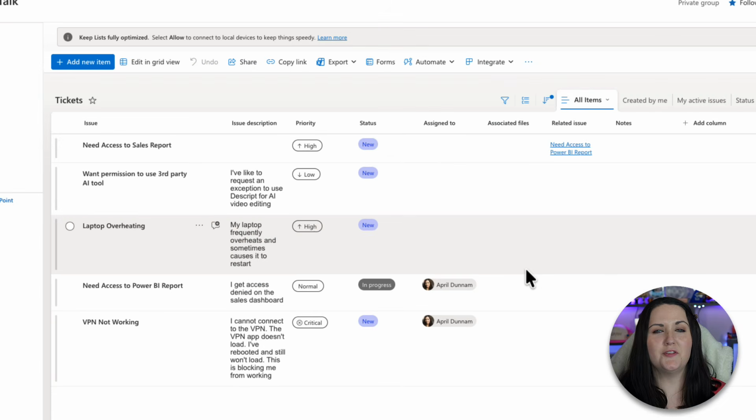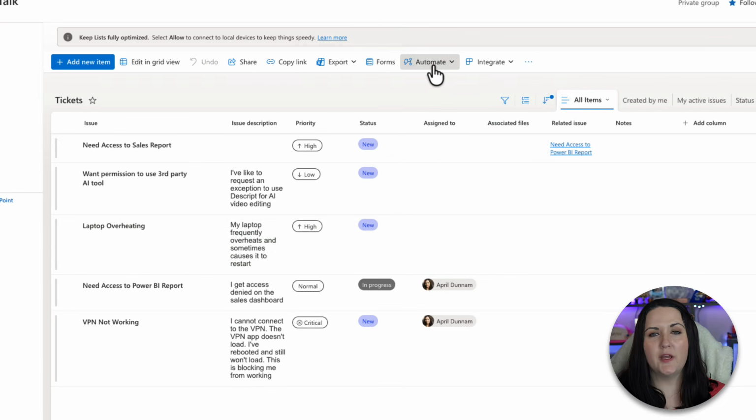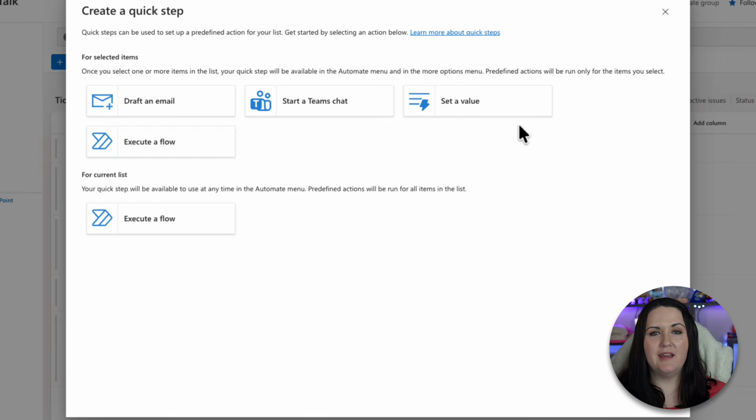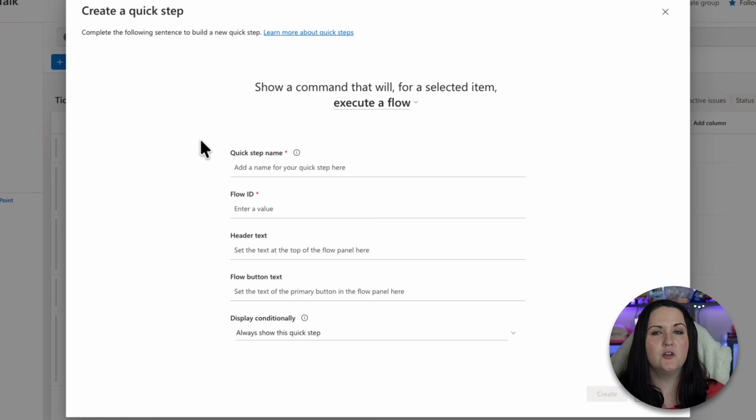And let's just close all this out by looking at that last quick step option. So we'll go back to automate, quick steps, and create. And we'll see how this ties in together with the execute a flow option for a selected item. So when we want to set this up as a quick step, we need to be able to pass in the flow ID of the flow we want to execute. So let me show you how to get that real quick.